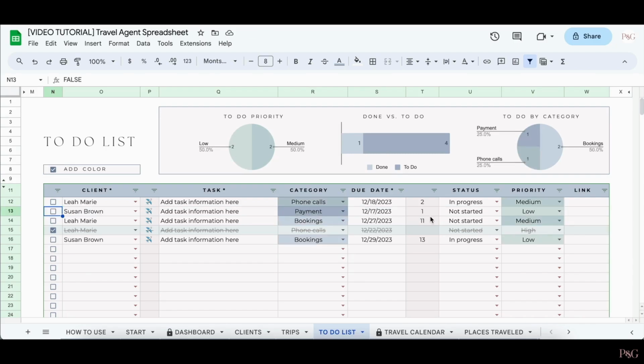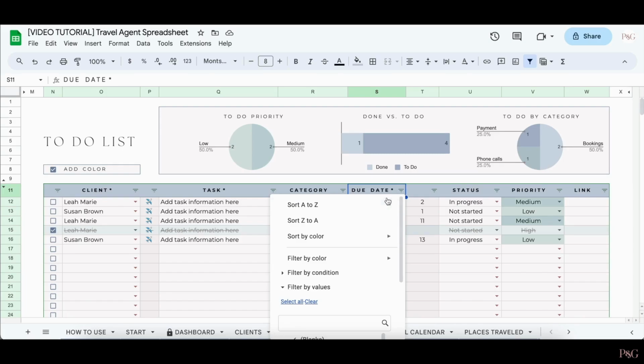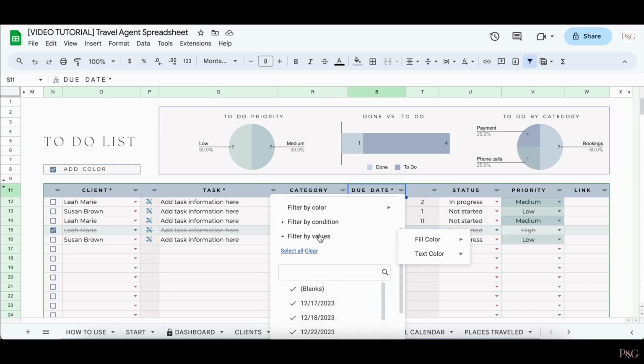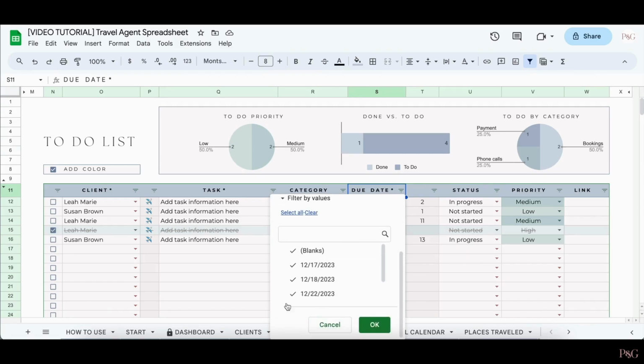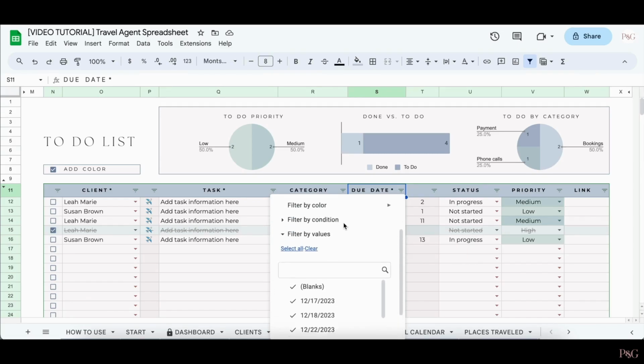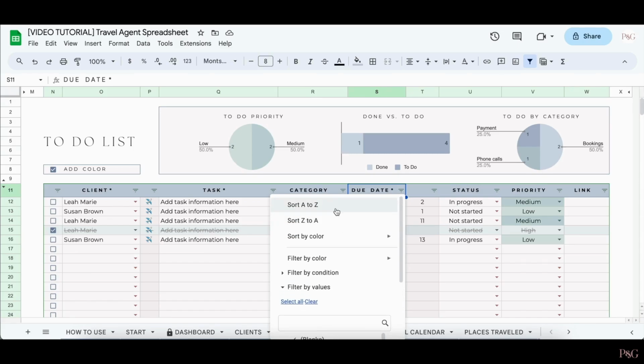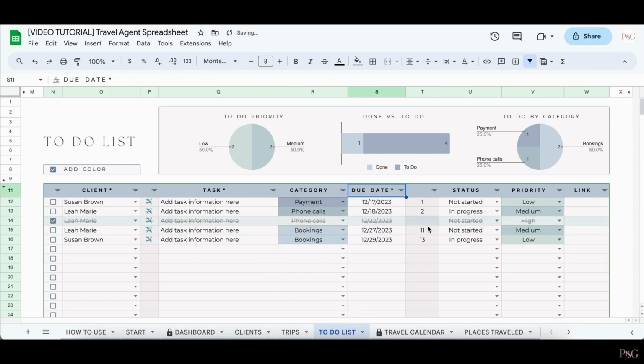And again, you are totally able to sort any of these columns. To do that, just click on these three buttons here. Now, I really recommend sorting A to Z or sorting Z to A. I don't recommend messing with this stuff down here as it can just get a little finicky. So I recommend doing A to Z or Z to A. So if I want to sort by tasks that are due the soonest, I would do A to Z, and then all it's going to do is just rearrange for you.